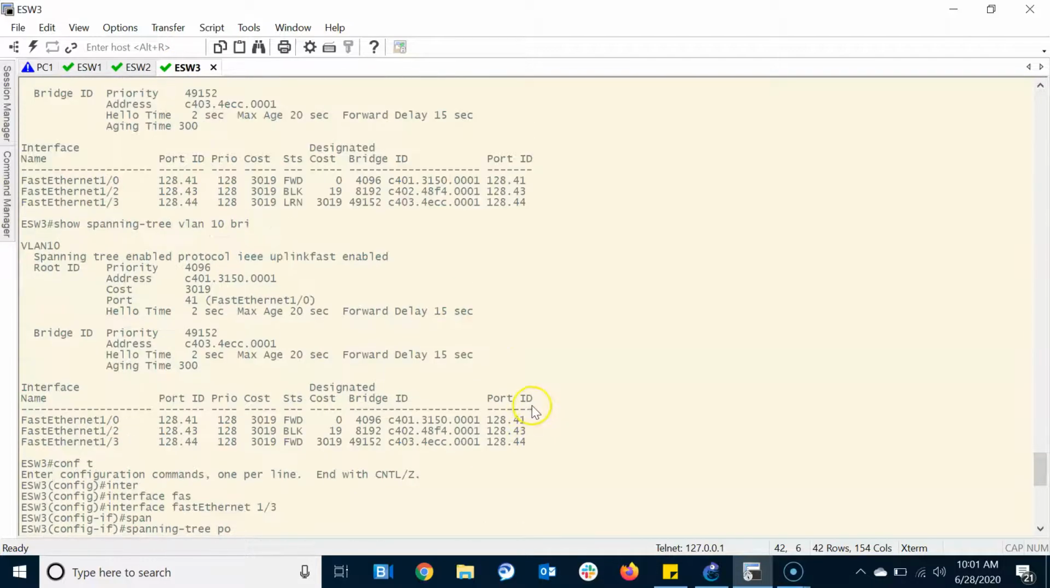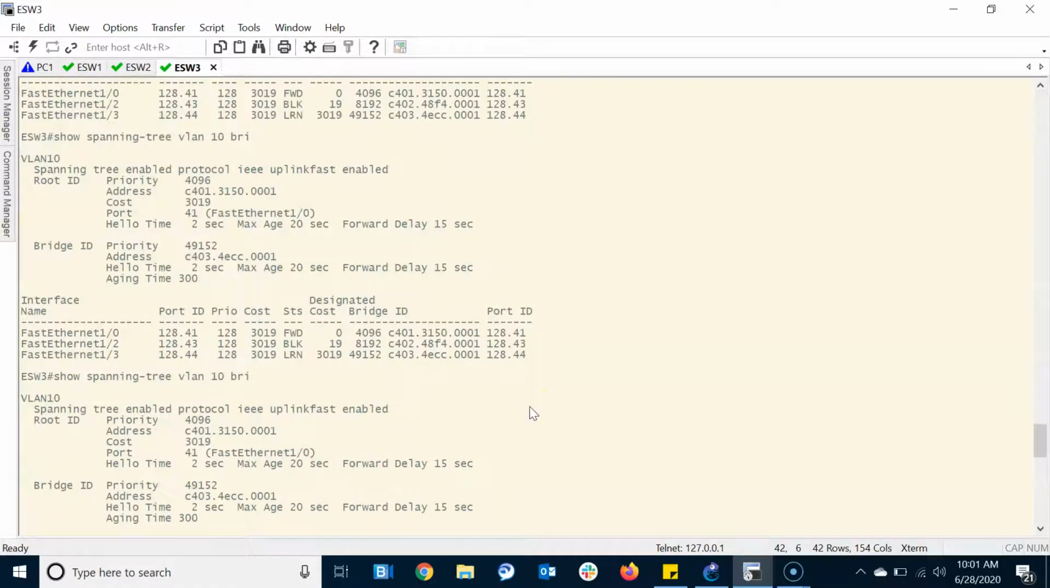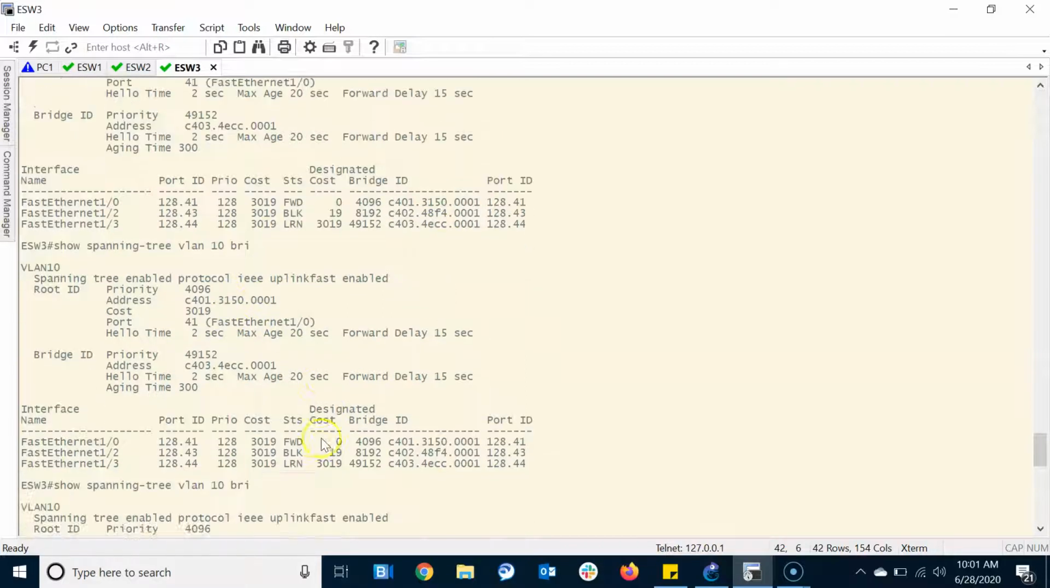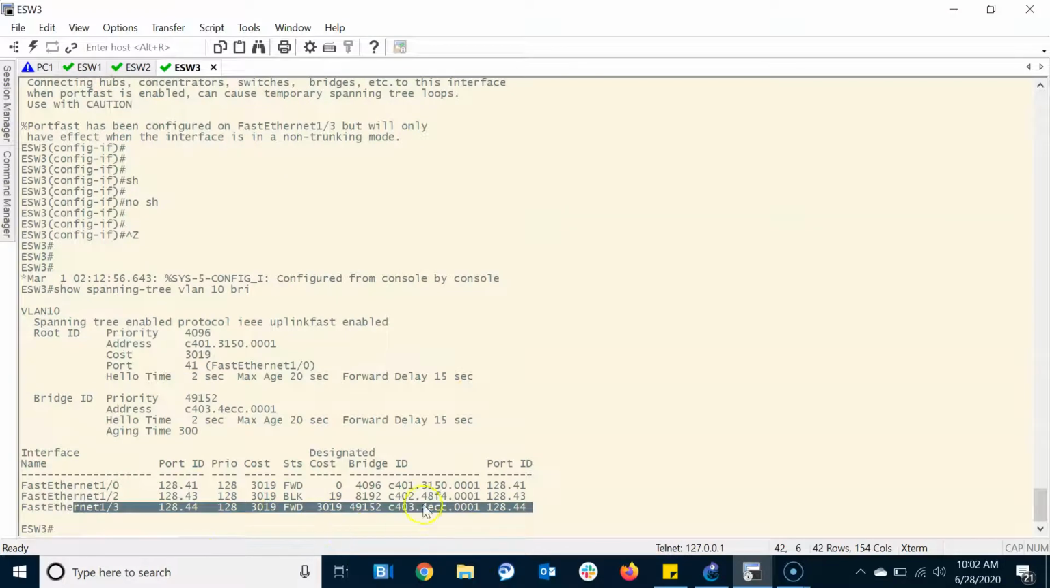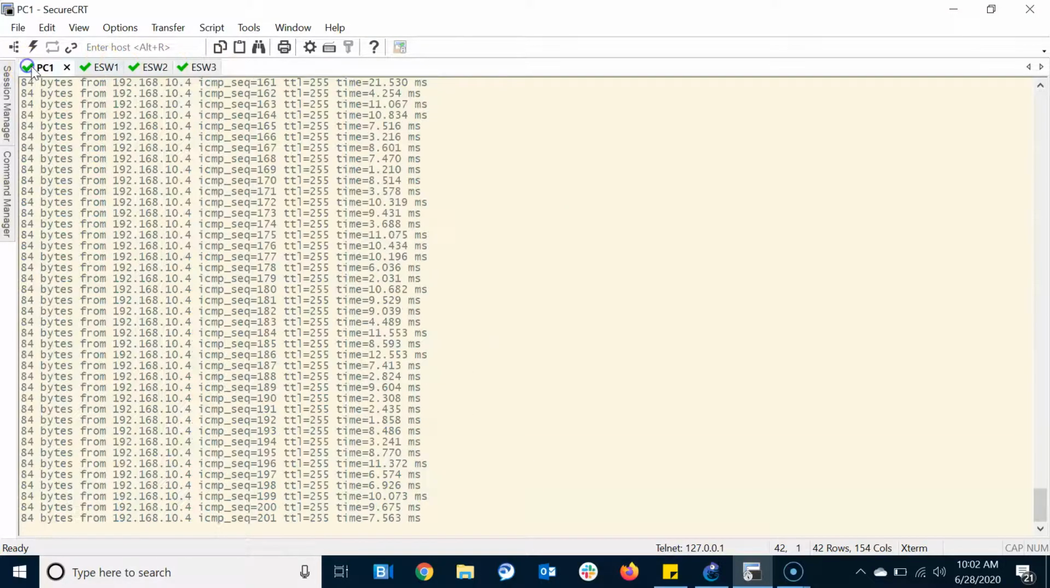Without PortFast enabled, the access port transitions from listening, then learning, then to the forwarding stage. After enabling PortFast, I did the shut and no shut of the FastEthernet 1/3 port, and it immediately went into forwarding mode. You can see the same difference in the host also. In the first scenario, without PortFast, there were so many timeouts, which means it takes lots of time for the host to come up. After enabling PortFast, it transitions immediately to forwarding mode, and you can see the response from the host also. So this is the main difference.